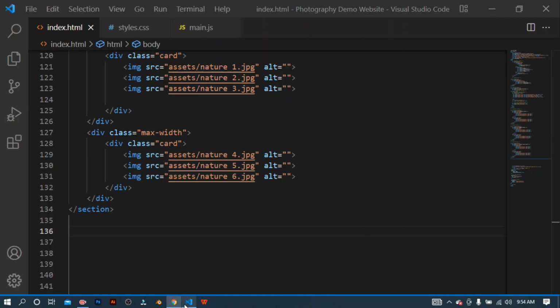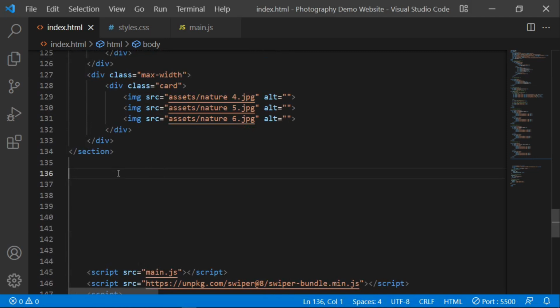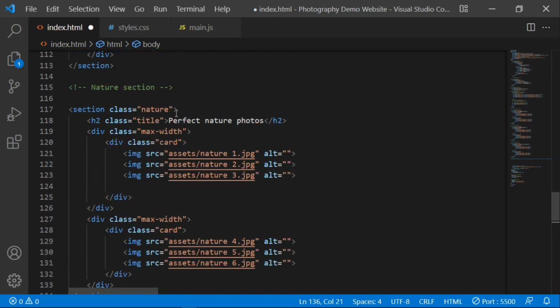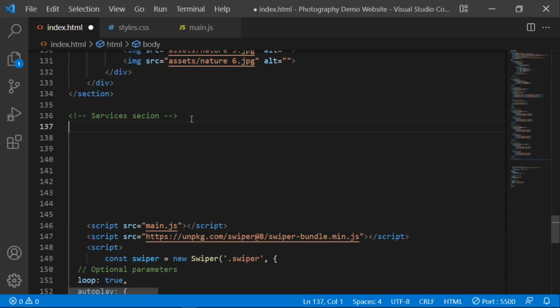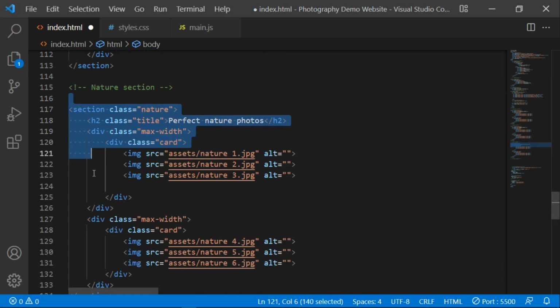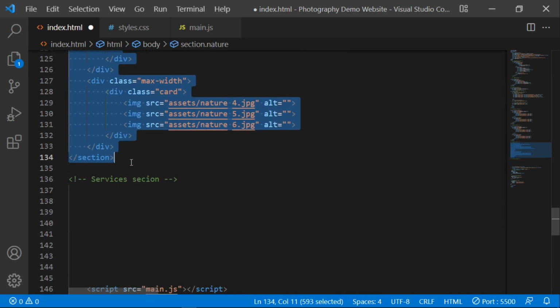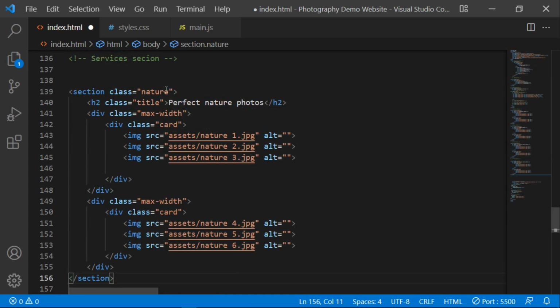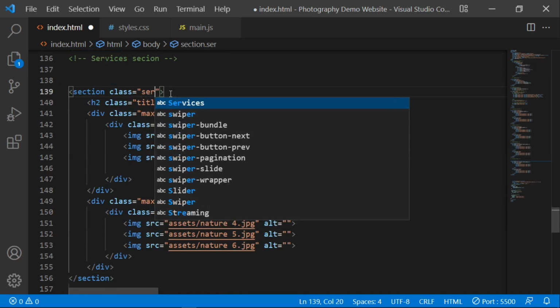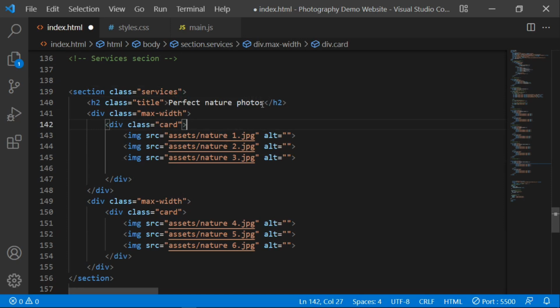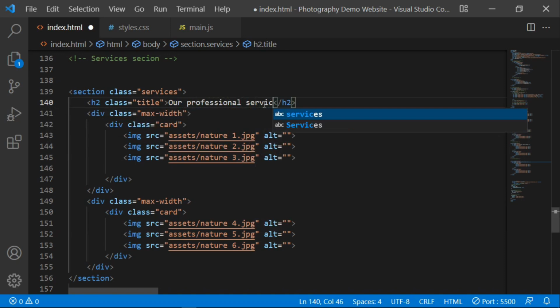Here at the bottom, let me create a comment, and then I'm going to say services section. And then I guess what I'm going to do now is to let me just write a page. So let me copy. There's no effect with copying. Let me just copy this section, and paste it there. But now I'm going to change it to services section, and then here in the title, let me give it something like our professional services. You can give it any name.